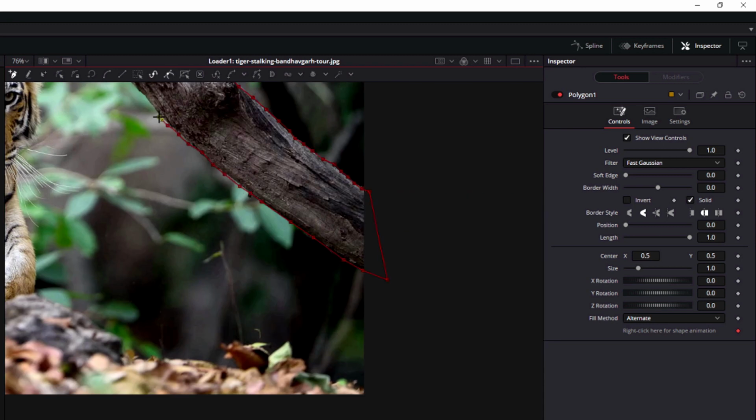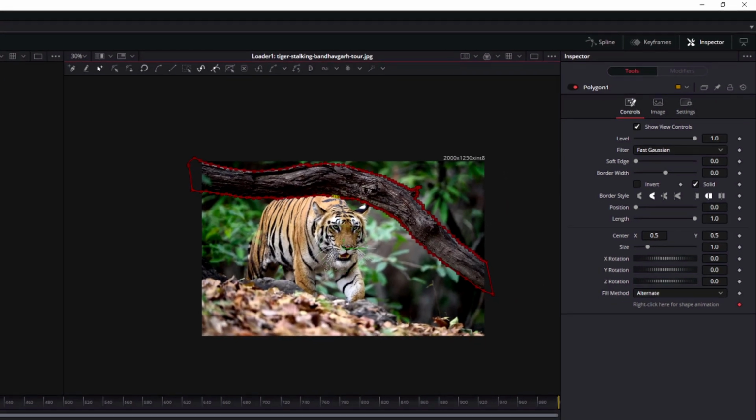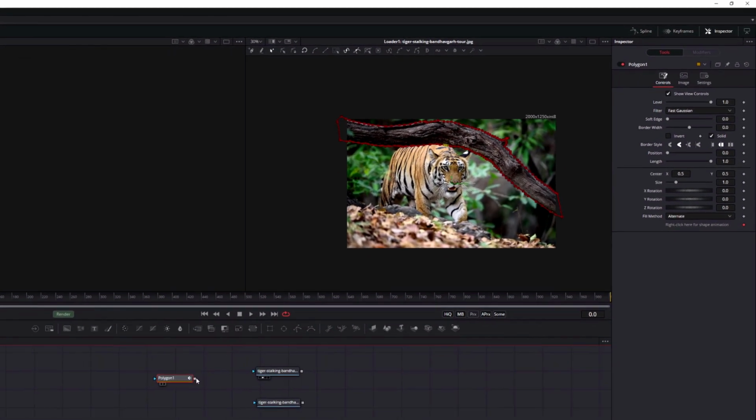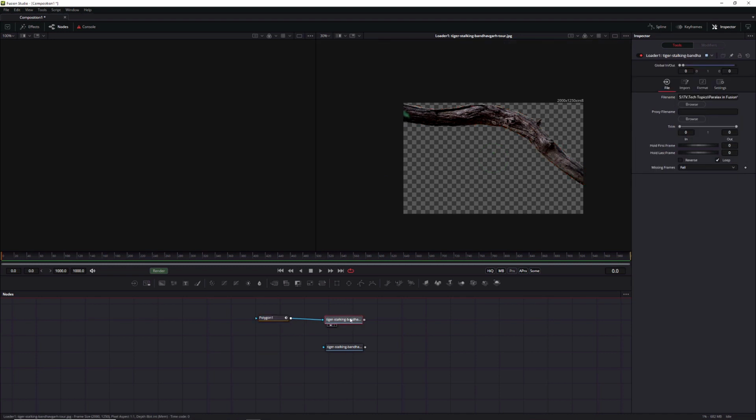And I will just speed this up a little bit. It didn't really take me that long, but we've sped it up so that it took even less time. We will now connect the mask to the tiger, to one of those layers, and we now see that we only have a tree.